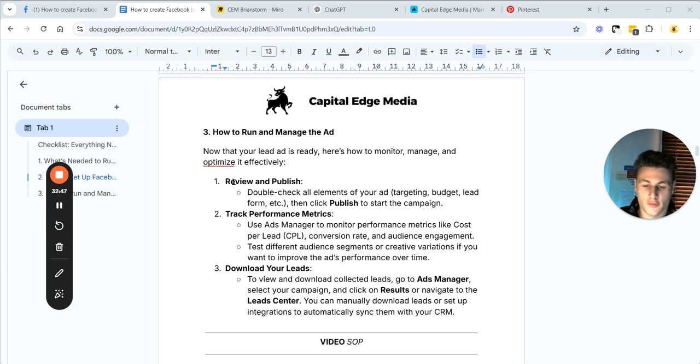The first thing you want to do is review and make sure it's published. I can't tell you how many times that we've just double checked an ad and it wasn't running properly because an error came up last minute and we had to quickly solve it. So double check that everything is running right, that the form is right, all the information is filled in, all the ads have their appropriate sections filled out, and that everything is working.